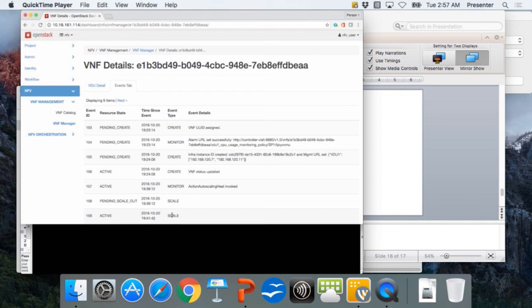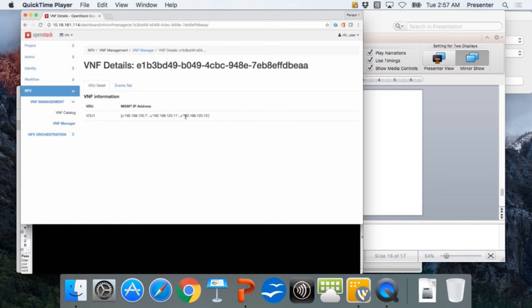So this is what we have as part of the demo to demonstrate that with Tacker, an operator can use this capability to have auto scaling and help meet the SLA. So thank you.